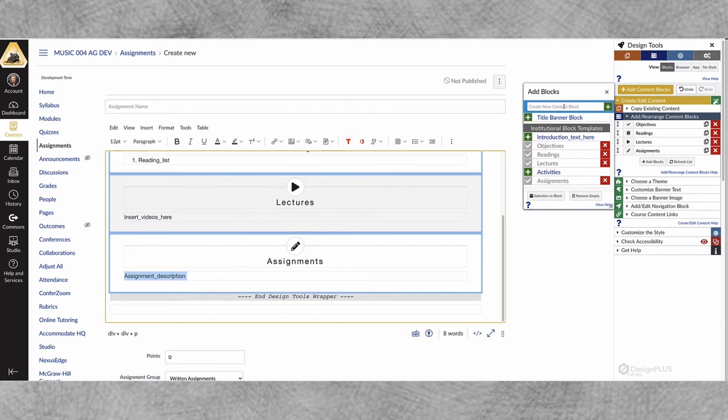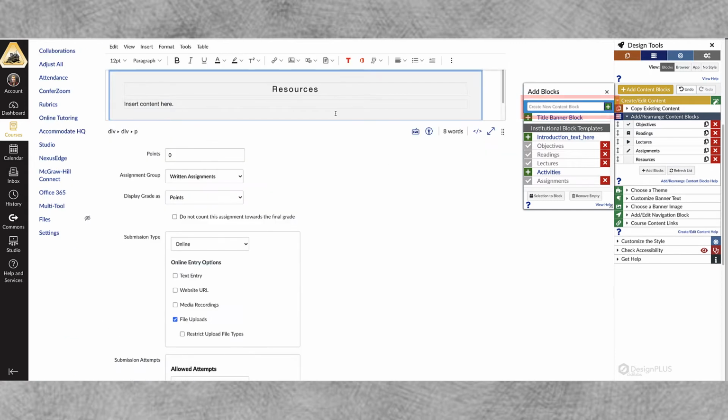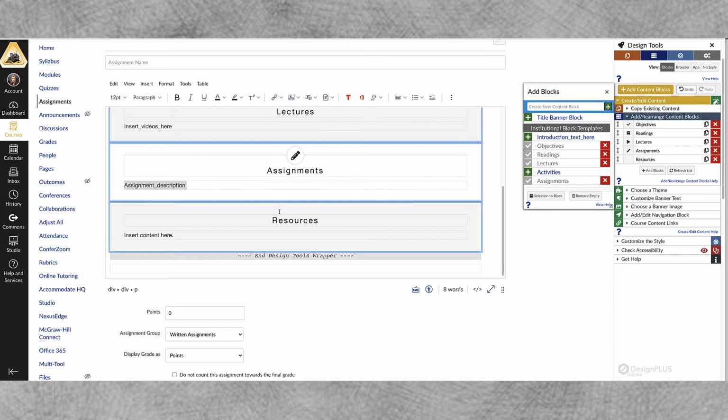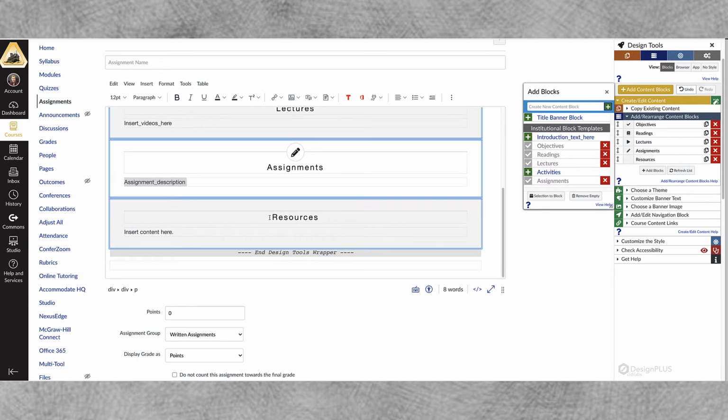The other type of content block is a custom version, and to make a custom one I'm going to just type in this field, and let's see, I think I did resources, and then just click the add button, and that will add a content block at the bottom. You'll notice that this one doesn't come with an icon, and we'll look at how we add icons in a little bit.